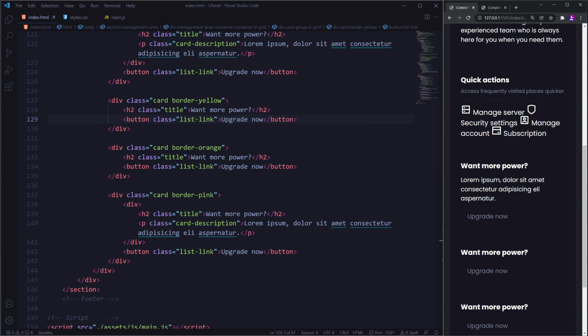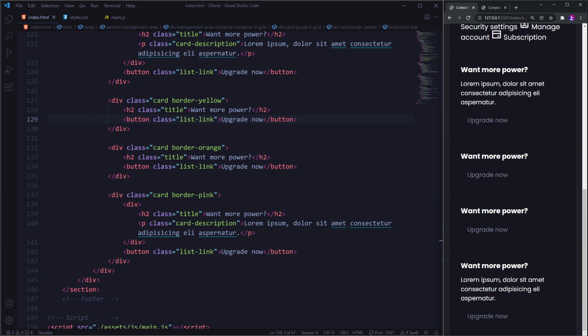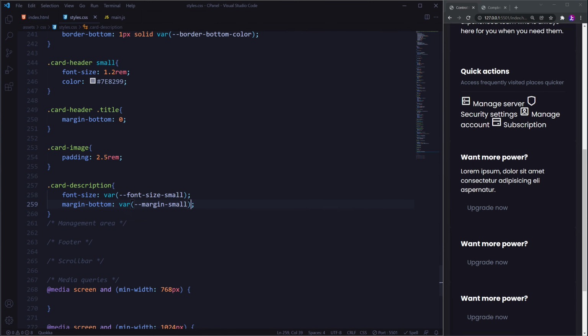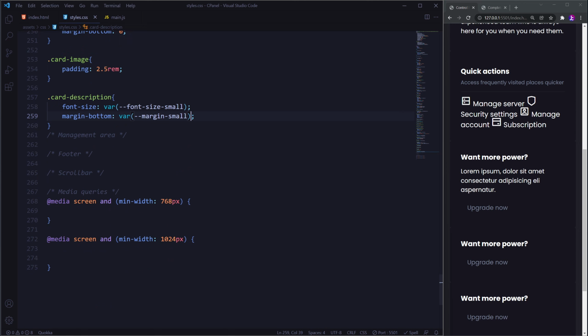And if we go back, everything looks exactly how we wanted it to look. So let's not worry too much about the text itself, because again, it's just placeholder and you can change it to be whatever you want. But yeah, that's going to be it for this section. Let's now go back inside of the styles.css so that we can make it look a lot better. And here we are going to start with the management area section.